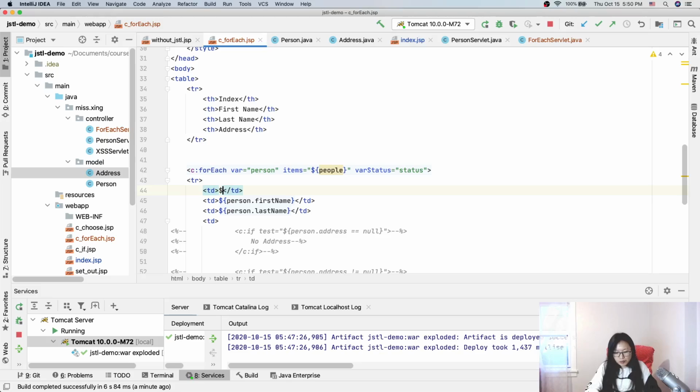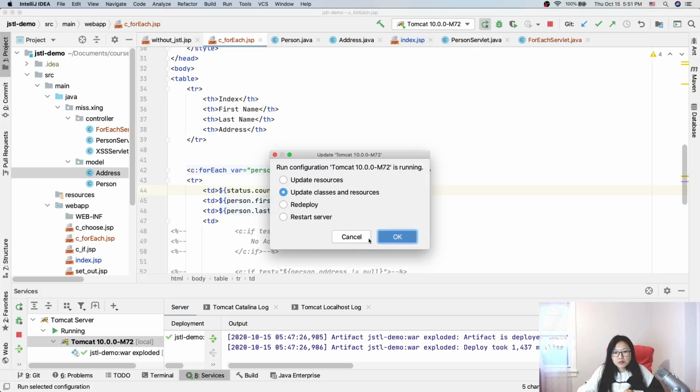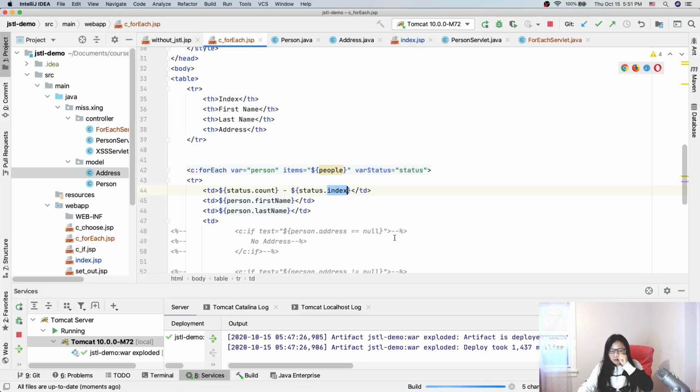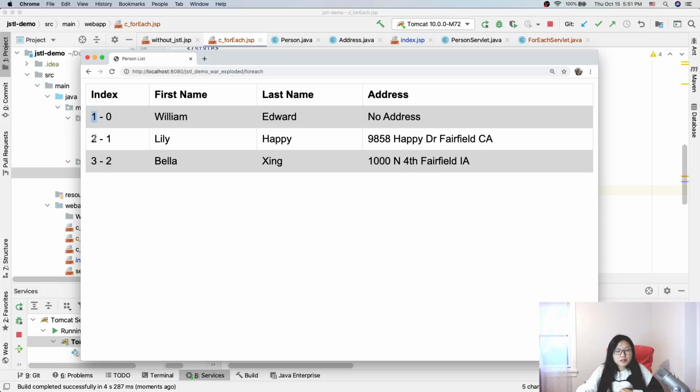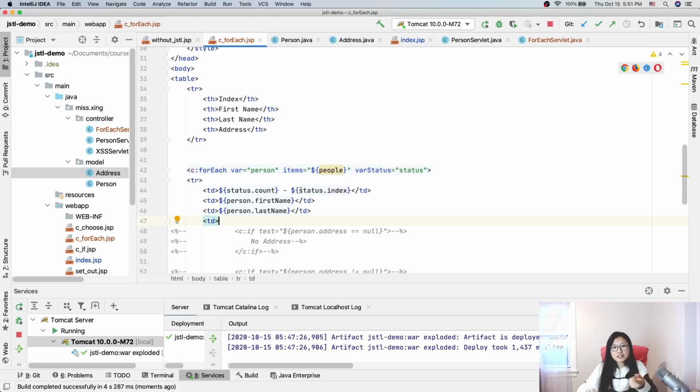Let me show you the difference between status.count. This is one property. There's another one called status.index. This count will start with 1. This index will start with 0. That's the difference between them. Now let me show you. Go and refresh. See here, count started with 1, and index started with 0. You can use either based on what you want. Here I just listed both of them.